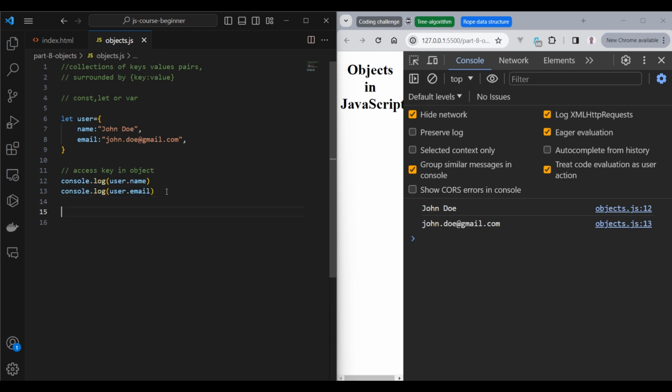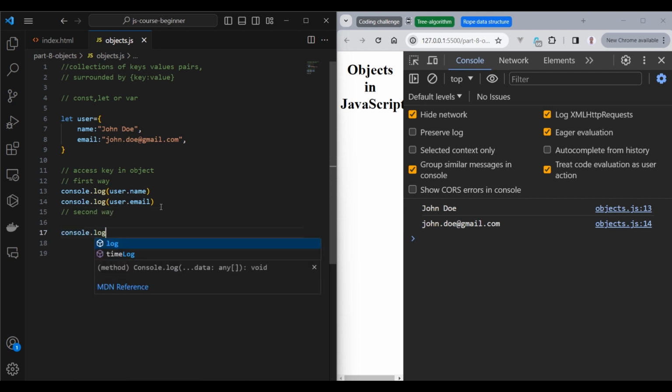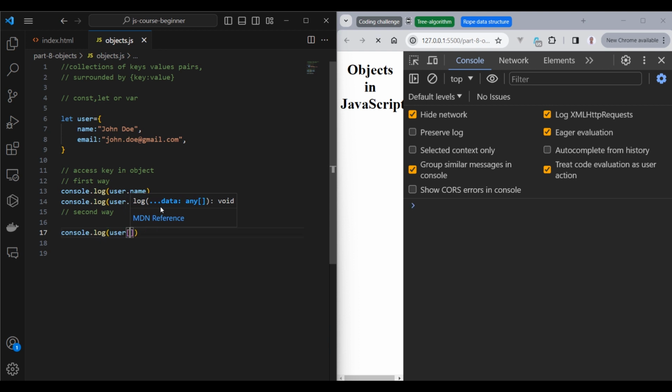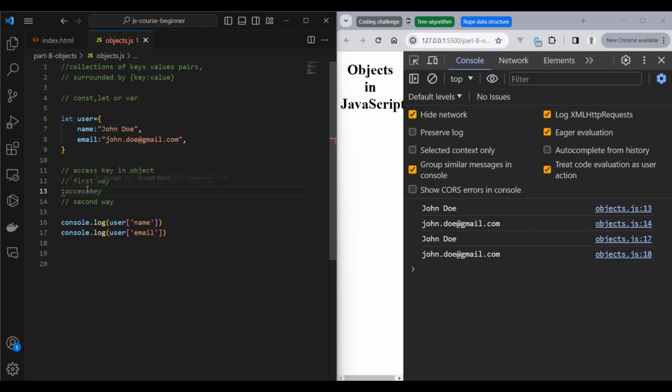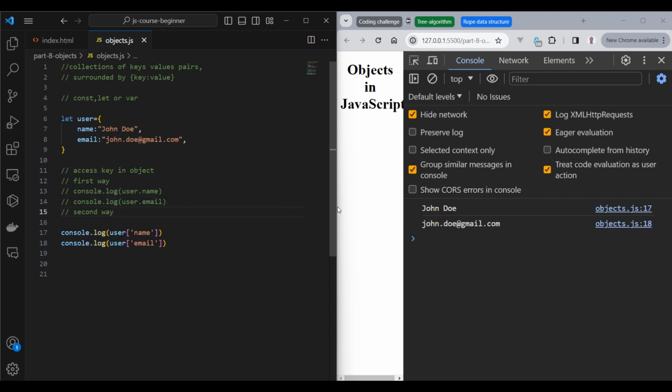You can use this, the first way. Second way, console.log user square brackets and then name. This is a second way we can access keys. This is how we can get access.